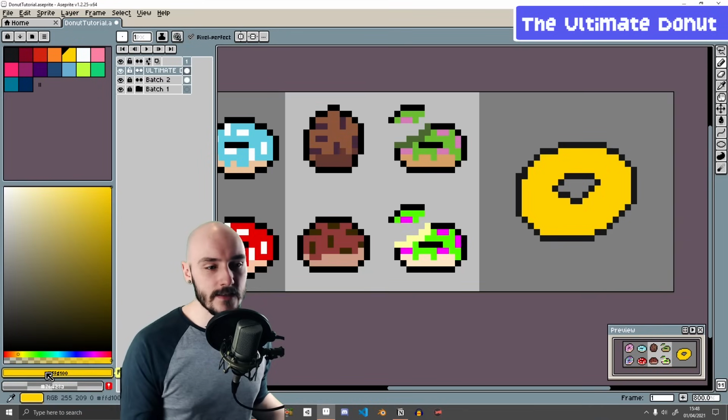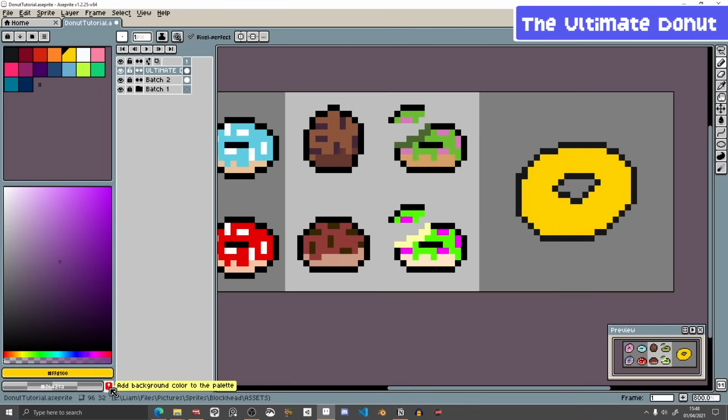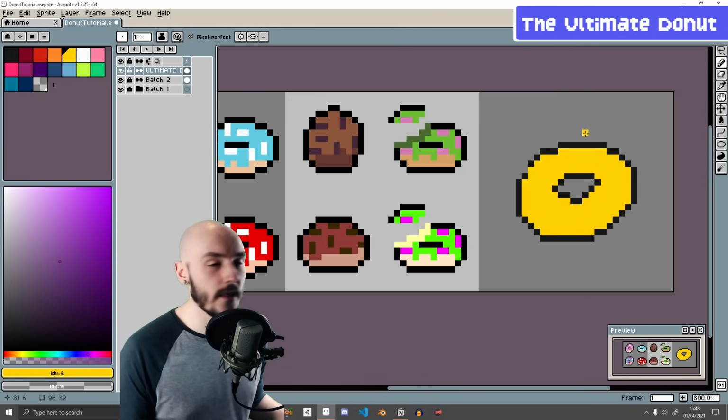I want to round this off a bit. You see down here, this is your left click and your right click. So my left click is an orange color and my right click is currently set to an alpha of nothing. It's just transparent. This is actually really useful because you don't need to select the eraser. So what I can do is click this and add this background color to the palette. So now I've got an eraser on my brush, so I can just right click, boom, boom, boom, without needing the eraser.